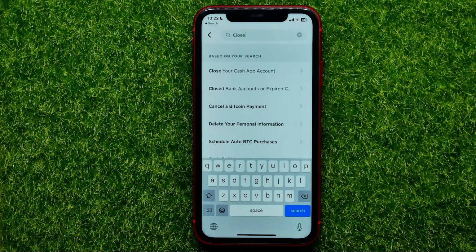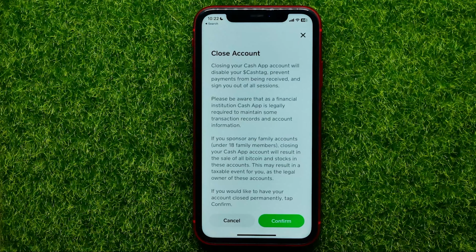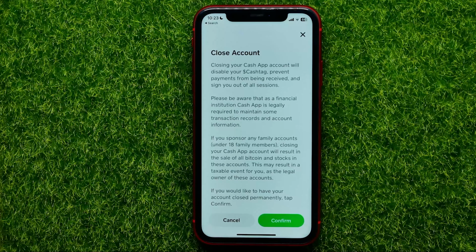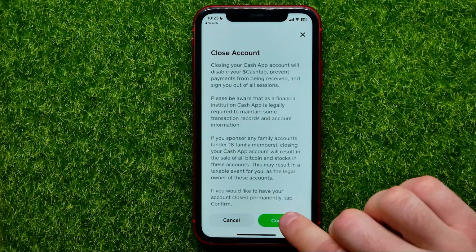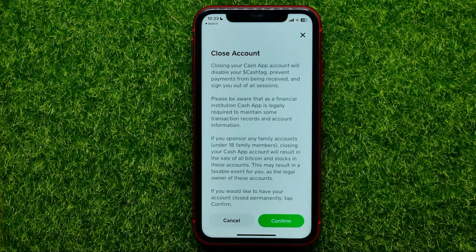At the very top it shows you close your Cash App account. Just tap on that. And now it says that closing your Cash App account will disable your cash tag, prevent payments from being received, and sign you out of all sessions. So if you would like to have your account closed permanently, just tap at that confirm button. After that, your account will be permanently deleted.